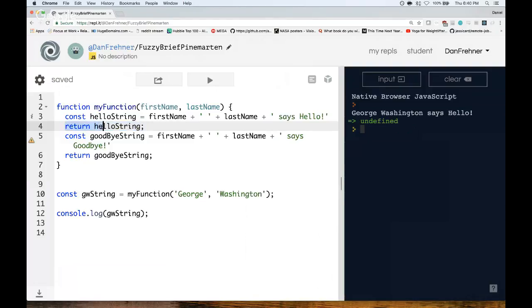Return is essentially turning the key off from the function. As soon as it sees return, as soon as it reaches that line, it instantly gives you what you've asked it to return, and it turns the key off, and it doesn't get to run the rest of that ever. And we can see it says hello, but it returned goodbye string as well. Why didn't it do that?